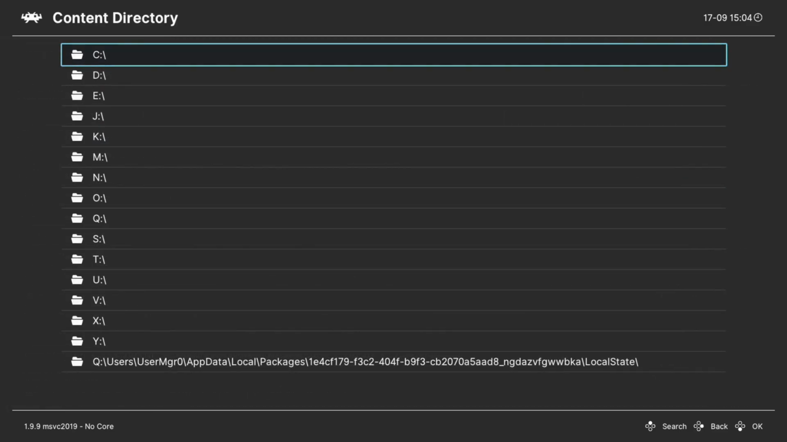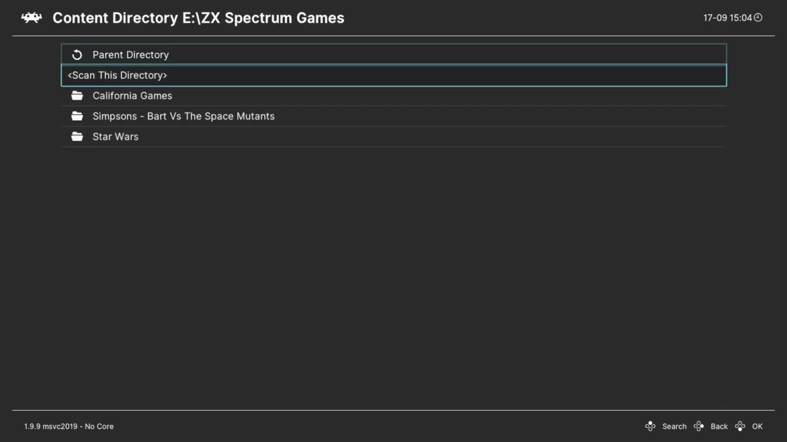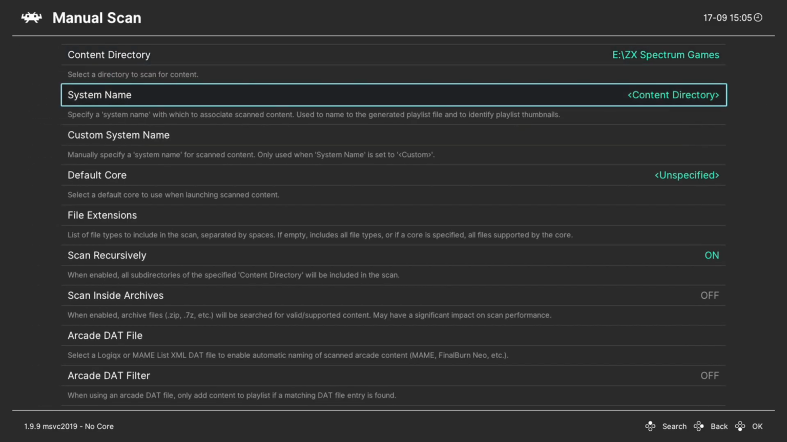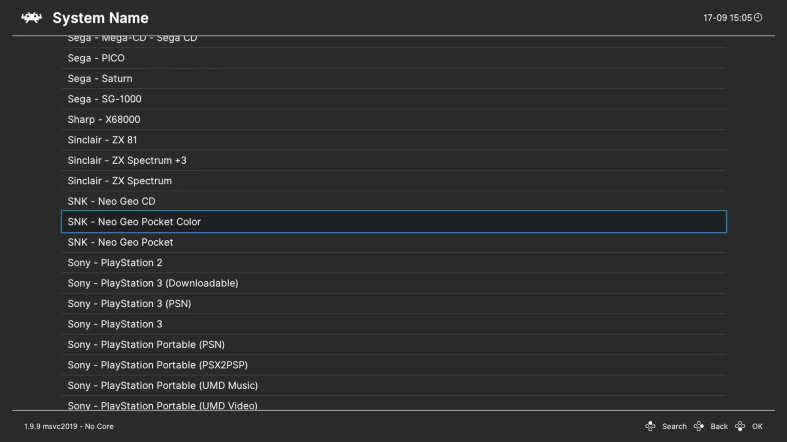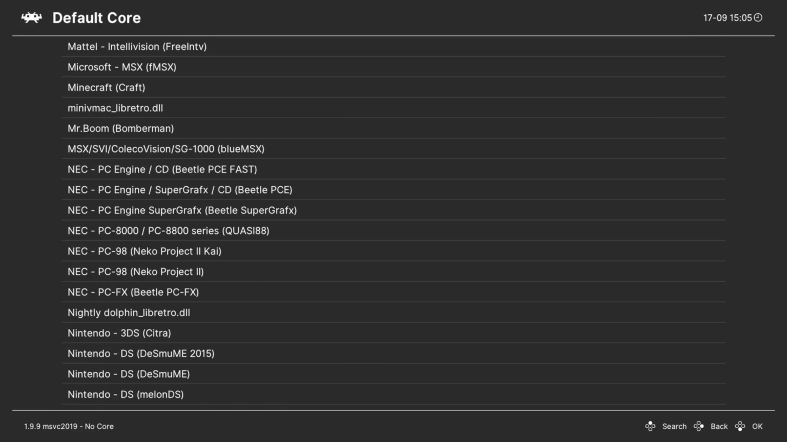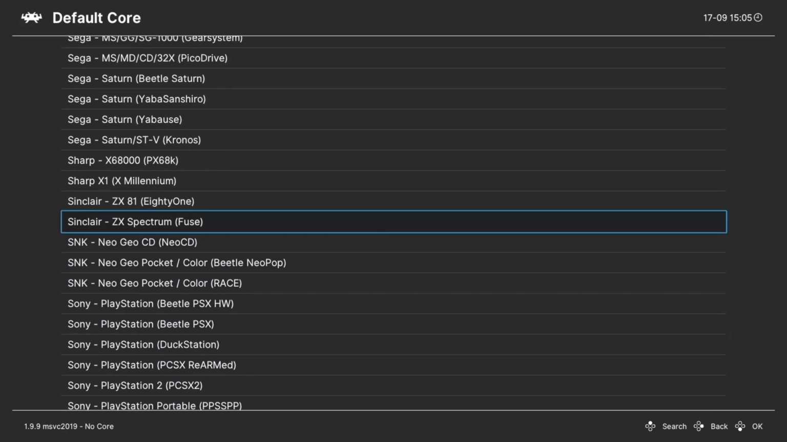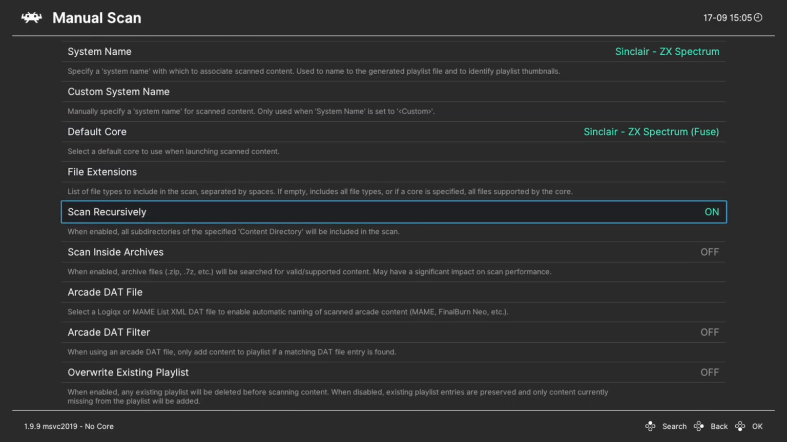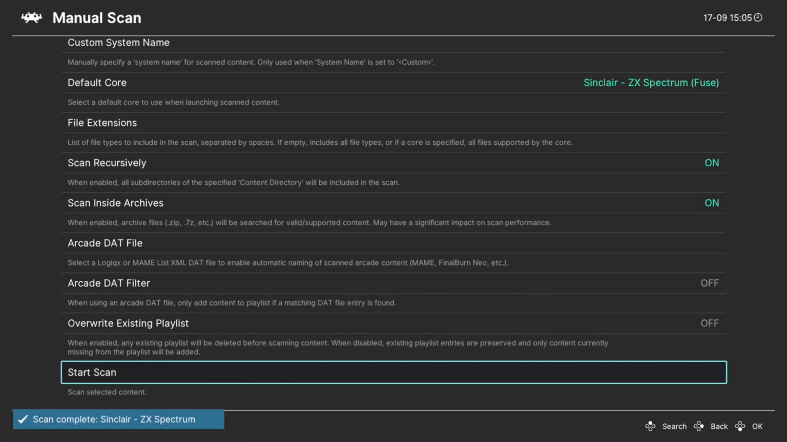To do this, go to Import Content, then Manual Scan, Content Directory, navigate to where you have your ZX Spectrum games stored, whether that be under E or S, mine are in E, choose the folder, and tell it to scan this directory. Now for system name, press up on your D-pad to get to the S's quicker, and we are looking for Sinclair ZX Spectrum. Default core, same thing, up on the D-pad to get to Sinclair, and we are looking for ZX Spectrum Fuse. Make sure Scan Recursively is on if you happen to have your games separated into subfolders, and if you have them compressed, make sure to have Scan Inside Archives turned on. And once that's ready, start the scan.